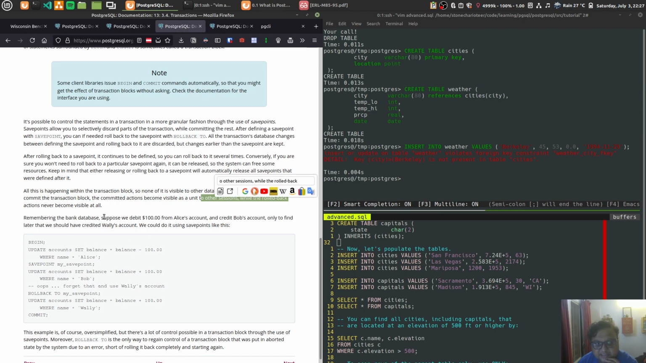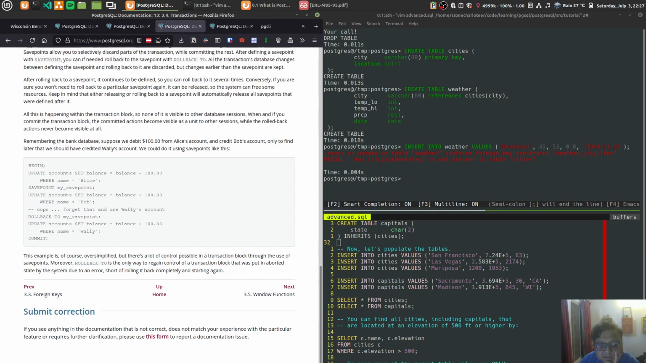Remembering the bank database, suppose we debit $100 from Alice's account and credit Bob's account, only to find later that we should have credited Wally's account. We could do this using savepoints like this. Begin, do some stuff, create a savepoint, do some more stuff, oops, roll back to the original savepoint, update stuff, then commit. This is nice. I mean, it looks like a video game.